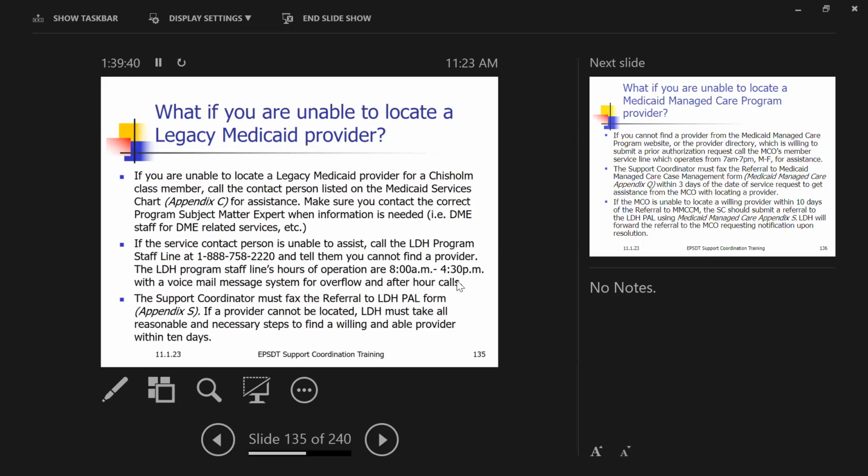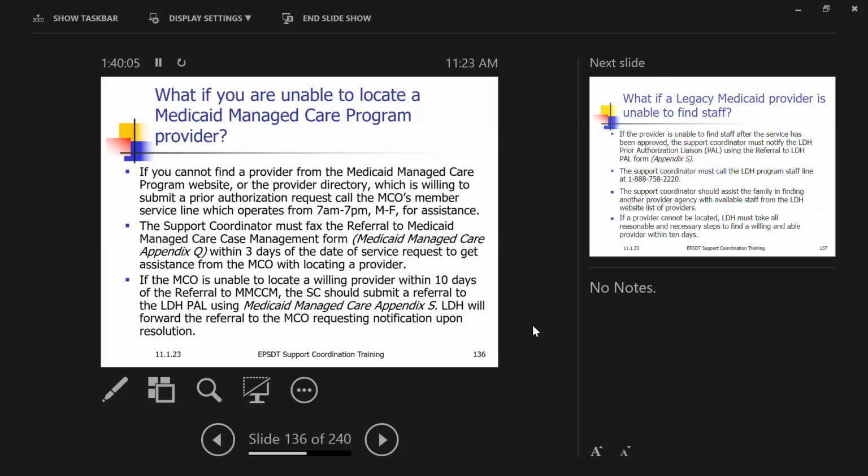The LDH program staff line's hours of operation are 8 a.m. to 4:30 p.m. with a voicemail message system for overflow and after hours calls. The support coordinator must fax the referral to LDH PAL form, Appendix S. If a provider cannot be located, LDH must take all reasonable and necessary steps to find a willing and able provider within 10 days.